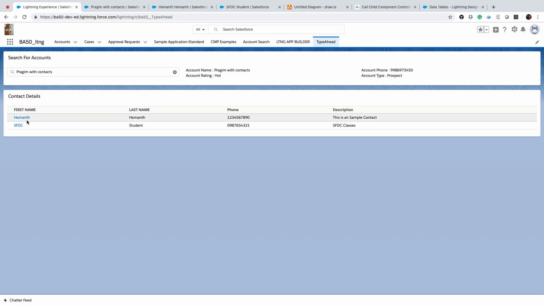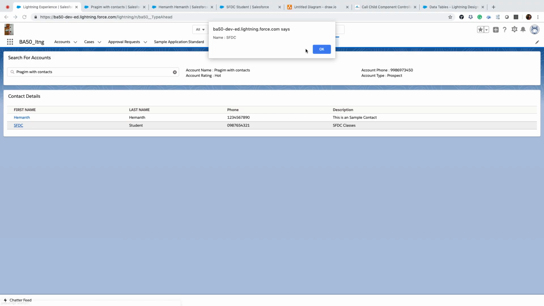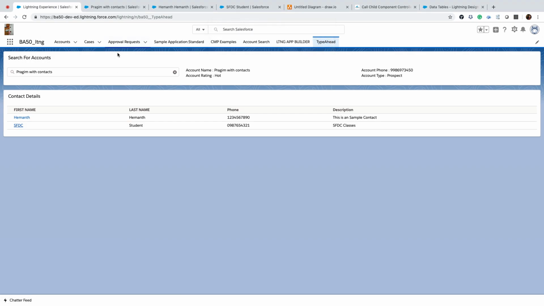Present Salesforce Hemant, right? SFDC. Now what happened? Now I need to formulate. I'll define another component saying contact details here. So how can you pass your data to the contact details component?